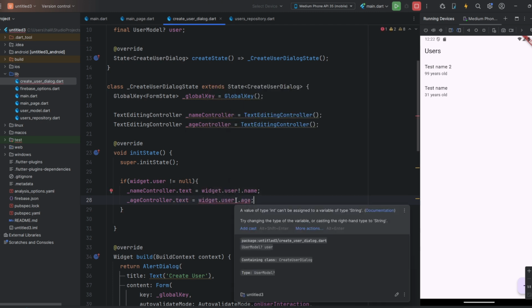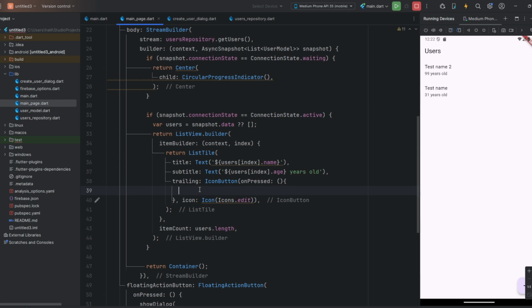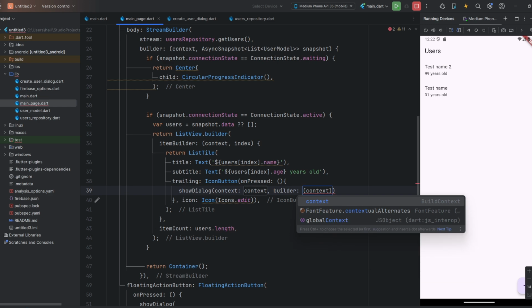However, when we try to do the same with the age, we'll encounter an error. This is because the age field is an int, while the text field is a string. To avoid a type conflict, we need to convert the age to a string using the toString method. Now, let's trigger this dialog when the edit icon is clicked, using the showDialog method.